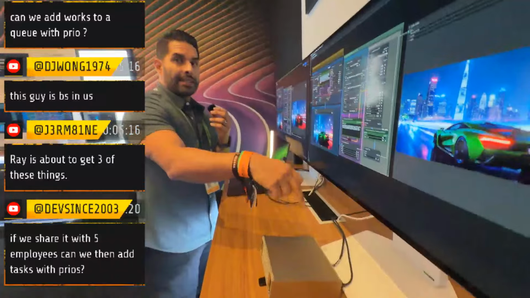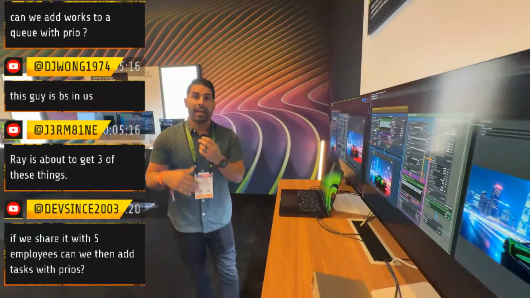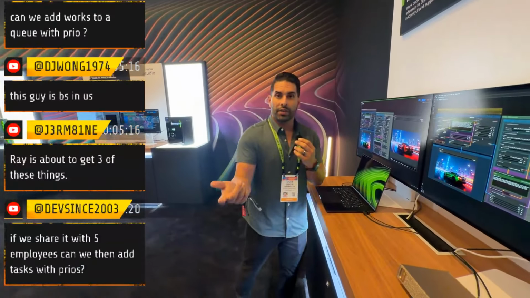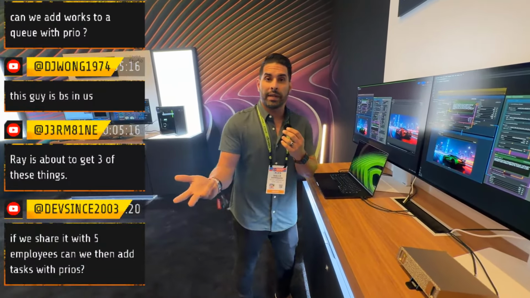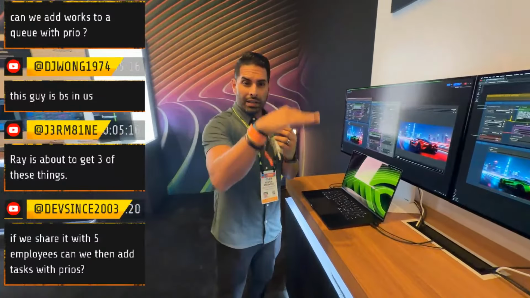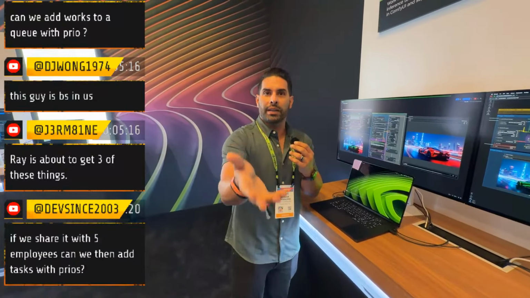And it also has ConnectX-7, so you can have a much faster connection than just Ethernet. I think up to 200 gigabytes a second. Wow. So you can also connect a couple of them together, which you might have seen earlier.